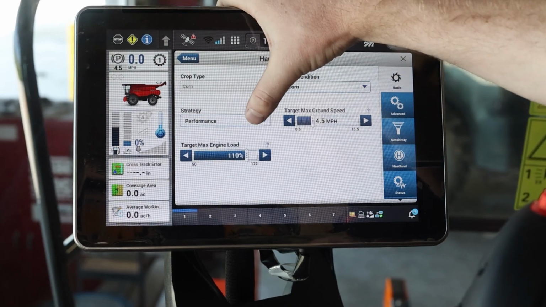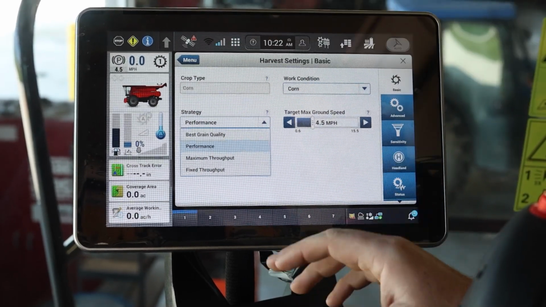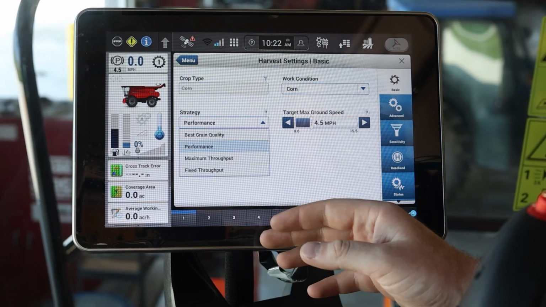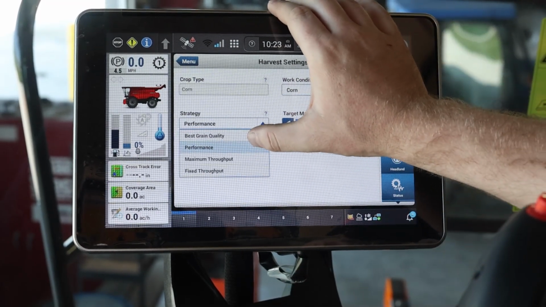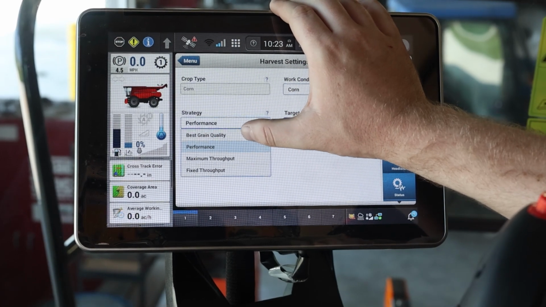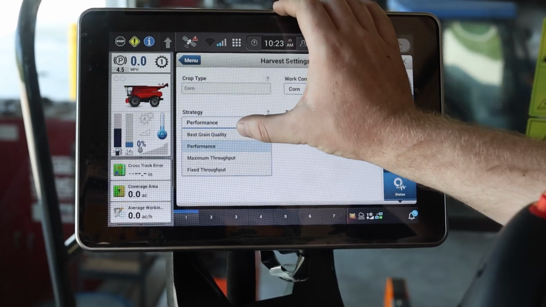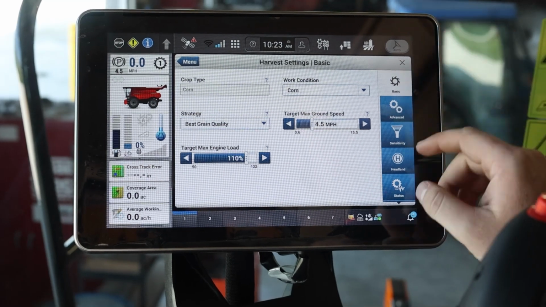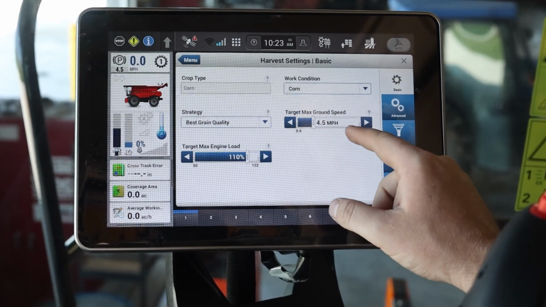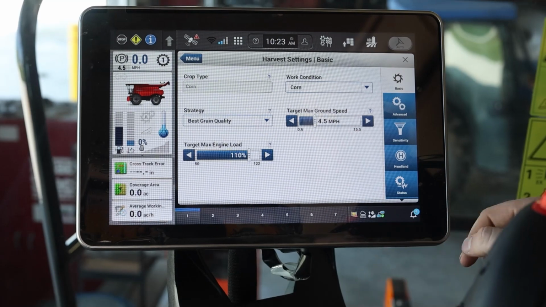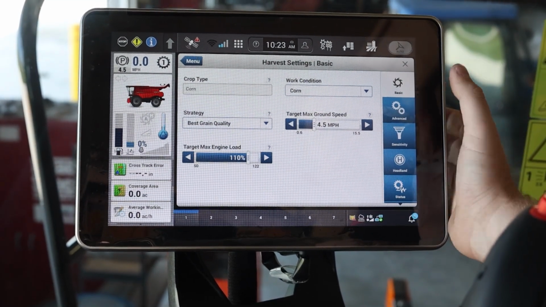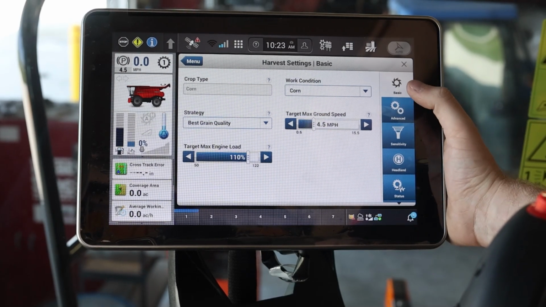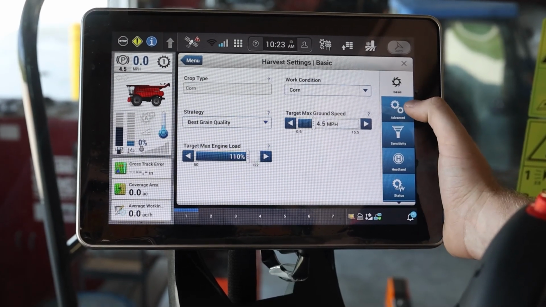You can select your operating mode. So we can use any of these four. I would say the two common ones that we see are performance and best grain quality, especially on seed beans. So we'll select best grain quality. We can set our target max ground speed and engine load. And this would all be in the basic tab. After everything here is satisfactory, we can then move down to advanced.